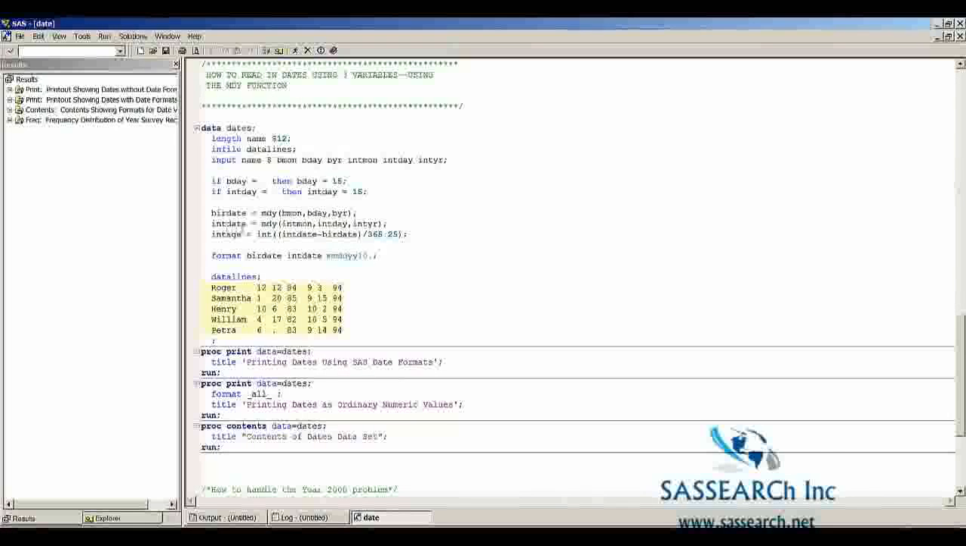Same thing with interview date, or the variable I'm calling int date. Again, I'm using the MDY function. And then finally, I'm now going to calculate age of interview, int age. This is going to be the difference between interview date minus birth date divided by 365.25. Then I'm going to make use of another SAS function, int, which just returns the integer value. It's going to chop off anything to the right of the decimal point and give me an integer value for age.